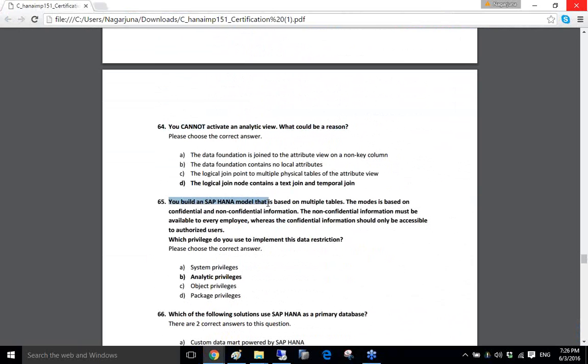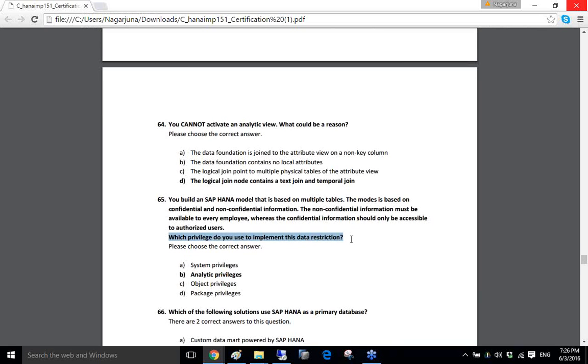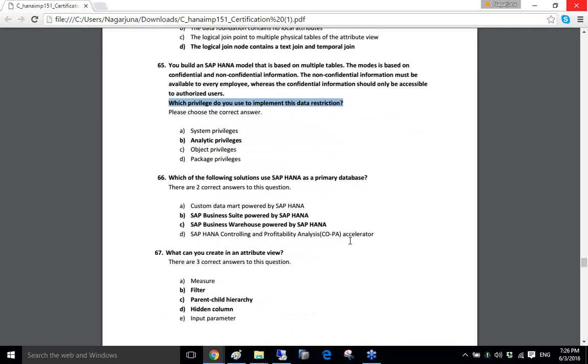You build an SAP HANA model that is based on multiple tables. The model is based on confidential and non-confidential information. The non-confidential information must be available to every employee, whereas the confidential information should be accessed by authorized users. Which privilege do you implement for this data restriction? Analytic privilege. Which of the following solutions use SAP HANA as a primary DB? Business Suite powered by HANA, BW powered by HANA. Both of them use.